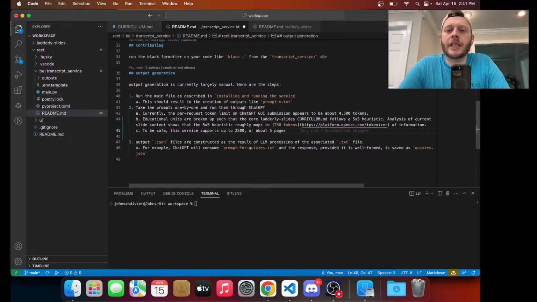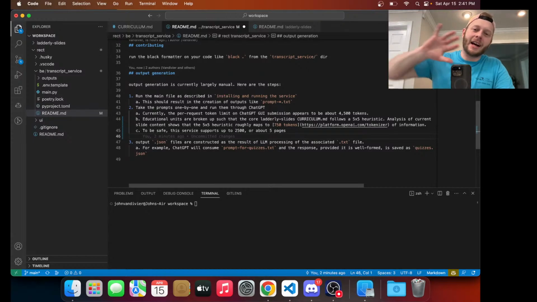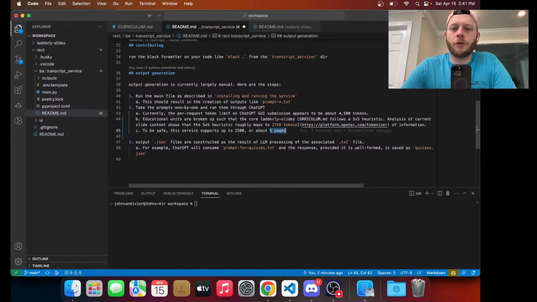Anyway, we're not currently using GPT for academic level work, but I would like to do that in the future. That's outside of the hackathon scope, but that's in line with what I would like to do with this thing. And so let's shoot for 5 pages is my point here. So let's shoot for 5 pages.